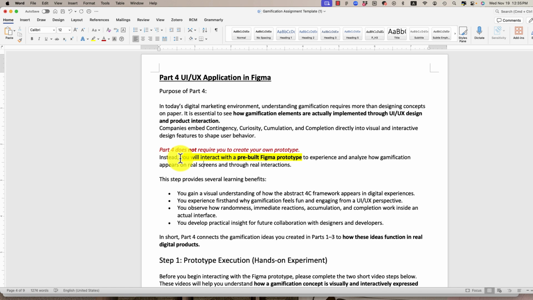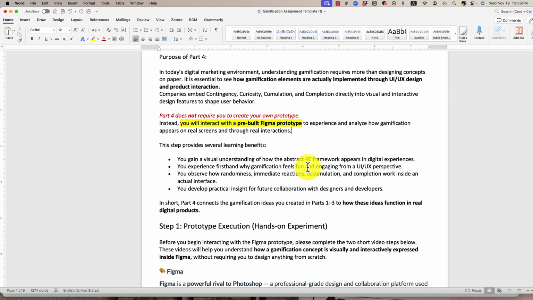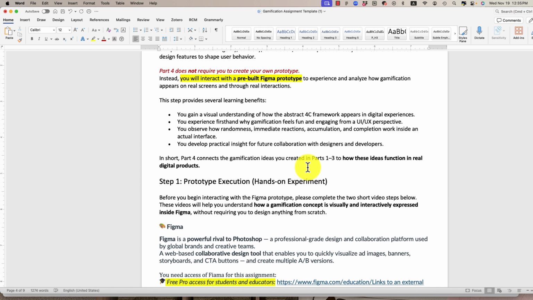As I mentioned, part 4 does not require you to create your own prototype, but I will provide you the Figma source file, which is the pre-built Figma prototype, and you will just execute it to experience how, in the real field, UI and UX are designed with gamification elements. So the first step is the prototype execution.